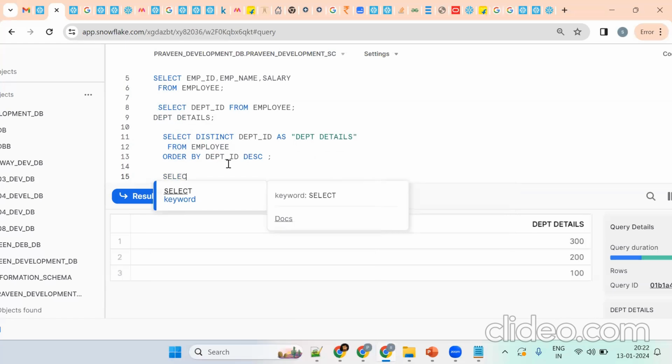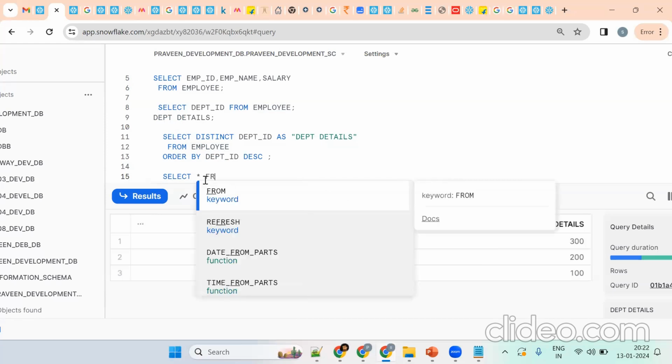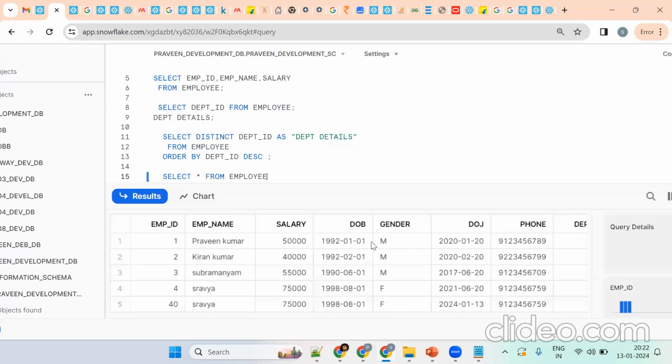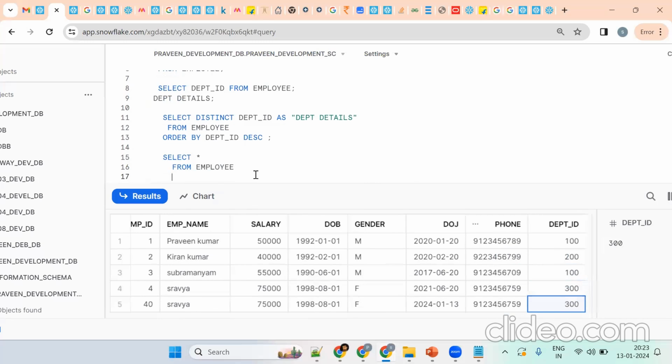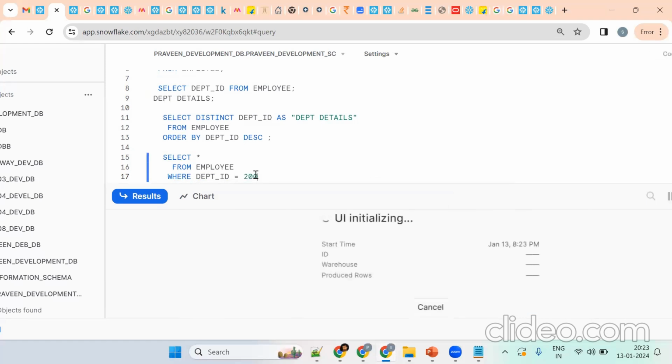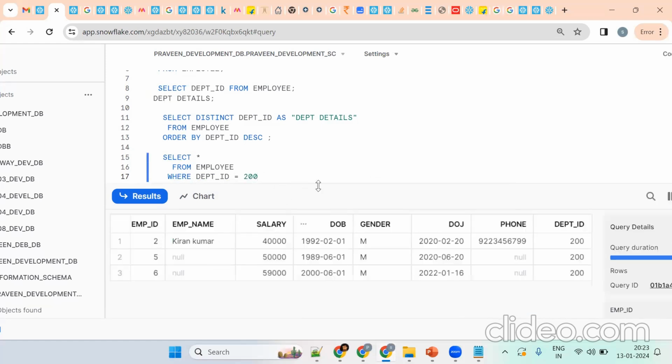Same thing, now understand step by step. Select star. It is projecting all the columns and all the records. Suppose I don't want all records. I want only department ID 200. Then we should go for what concept? Filtering records. Filtering concept starts with the where clause. So where department ID equals 200. Suppose I want department 200 as well as 300. We should go for IN or the OR concept. 200 comma 300. See, 300.